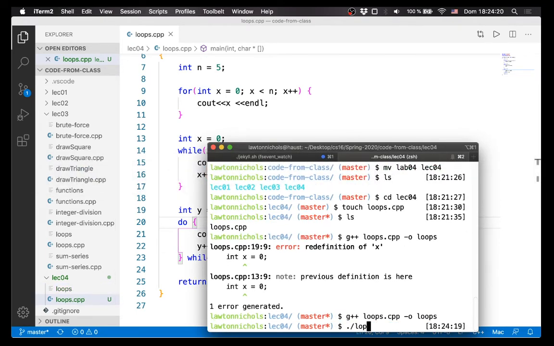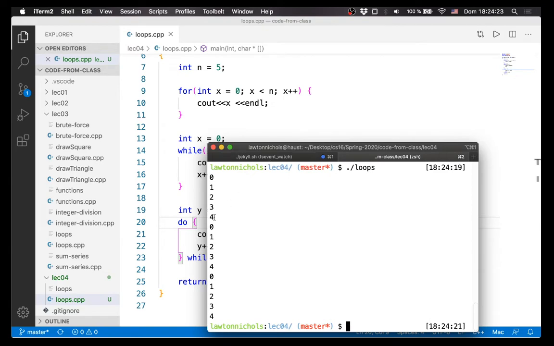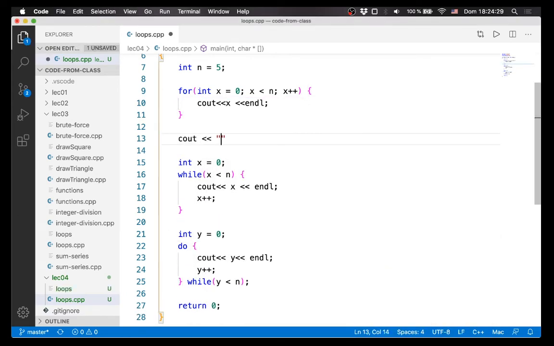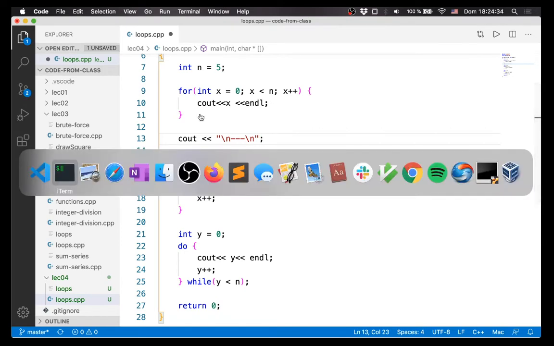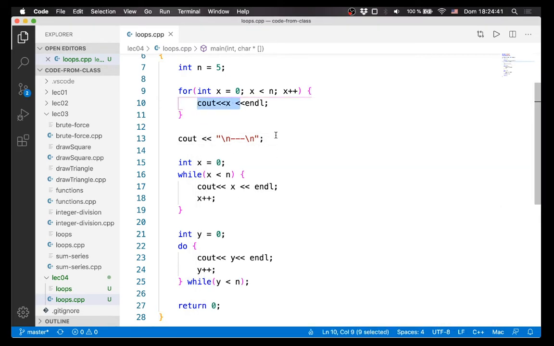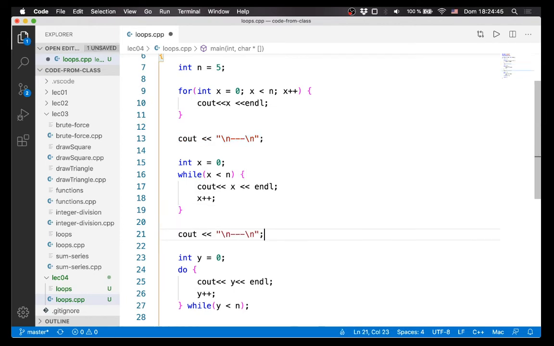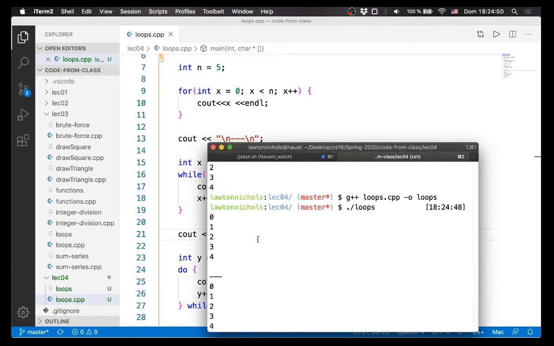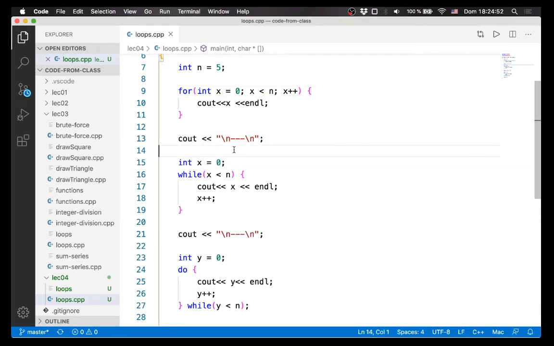And then we can run loops. And it looks like it's doing the same thing each time. Let's actually separate these. Just like that. And that's a bit cleaner now. We can, oops, I forgot to put another one right here. That should be a little bit cleaner. Now I can see the difference. All right, good enough.